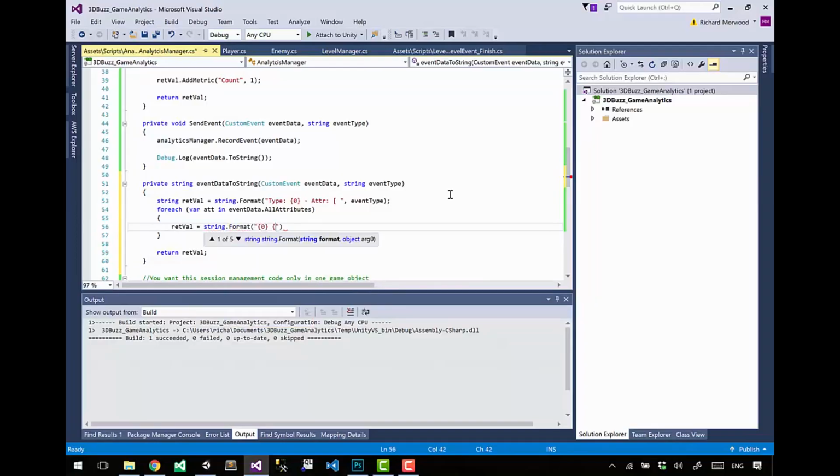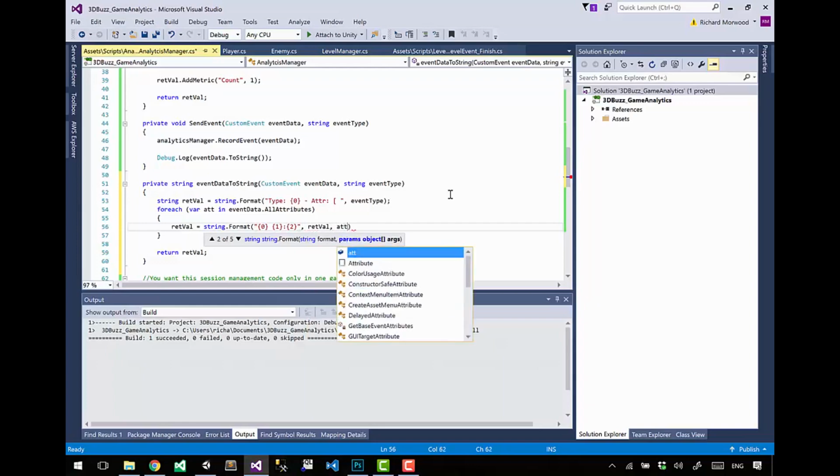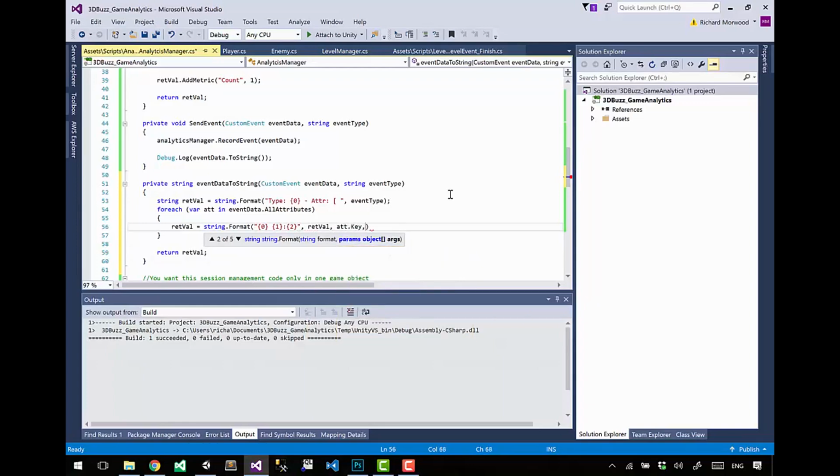Format 0, 1, 2. I tried to get rid of that space and then I didn't. It's all good. In here we're going to pass in the current version of retval, att.key and att.value. So for each of those attributes, it'll go, I've already got type attribute open bracket, and then it'll put each of them inside of there for us. And now we'll go hooray to the next spot.